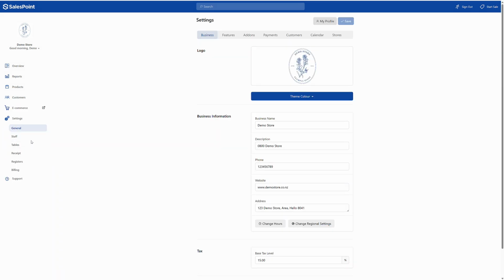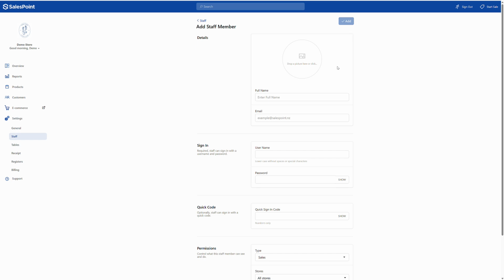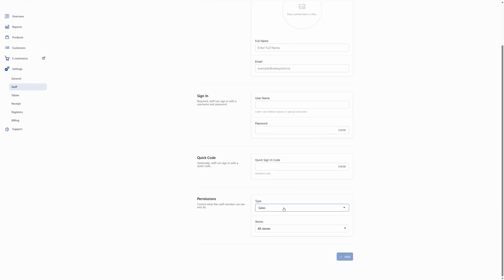Next, let's discuss staff members. Your team is crucial to your business's success. Let's explore how to manage your staff effectively using SalesPoint. Adding new staff members is straightforward. In the Staff Settings section, click the Add New Staff button, input their details, and assign permissions.